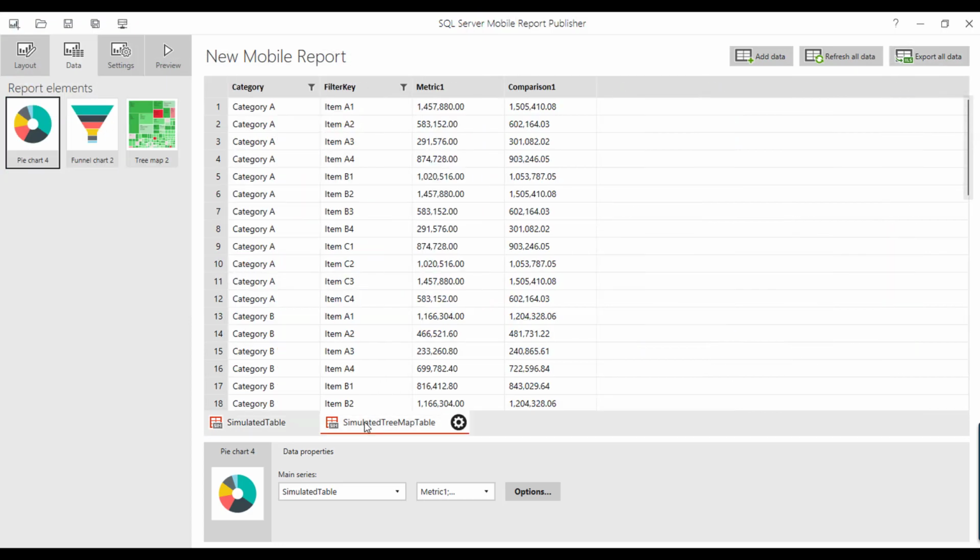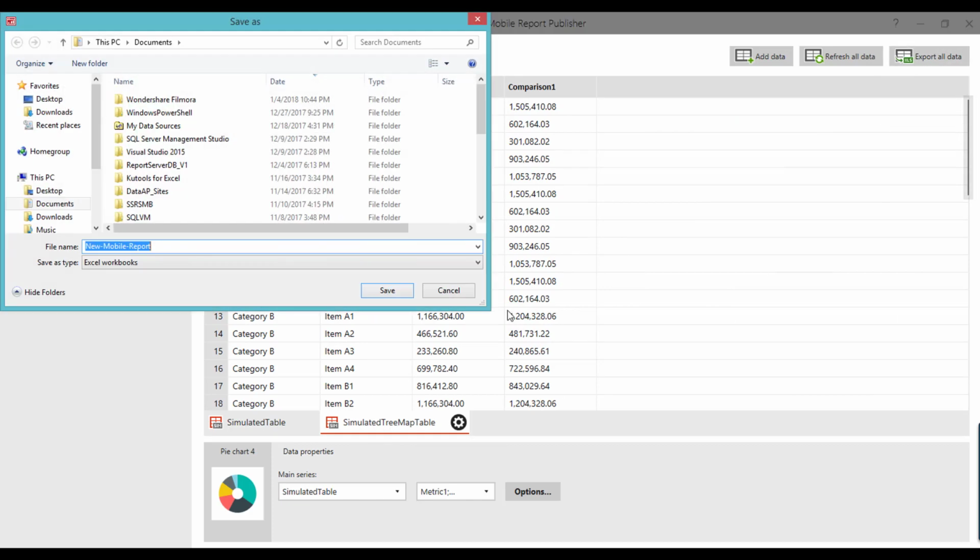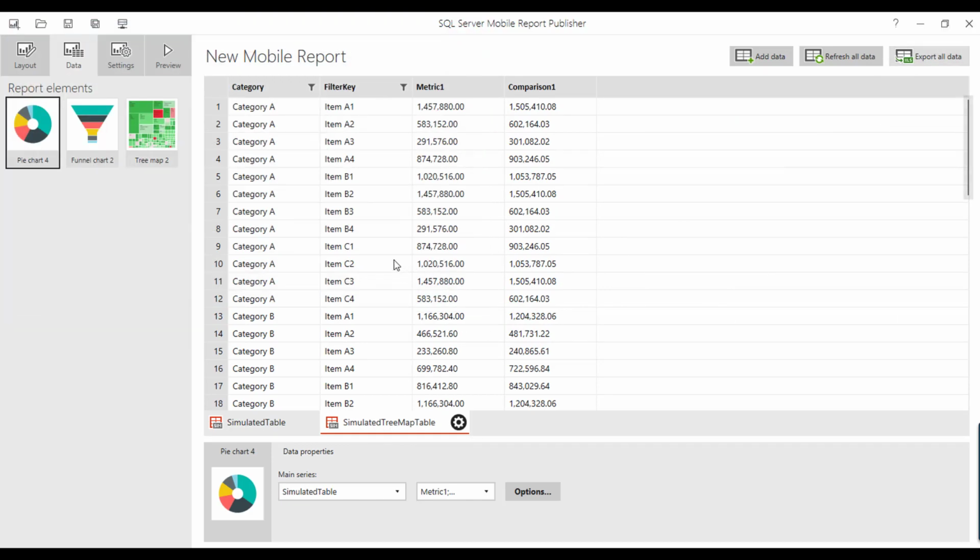And like that, you can save all the data sets to your local and you can easily verify those data and you can do the modification and you can easily use them in another report using those modified actuals.